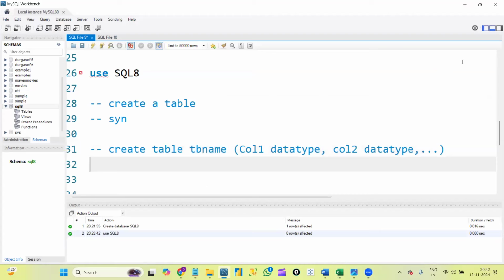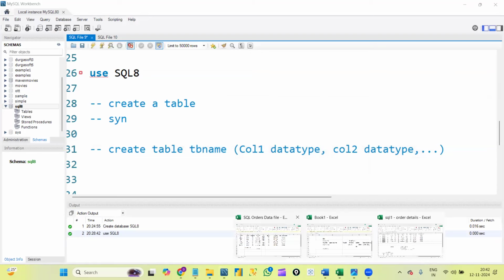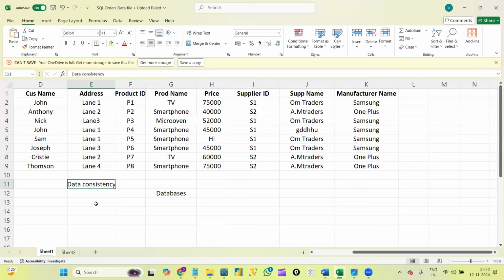Data redundancy is actually the repetition of data. Data consistency and data integrity is one such concept which allows us to enter particular correct data. Data redundancy means repetition of the data. Here you can see some data is repeating again and again, right? If the data is repeating again and again, we just call it data redundancy.